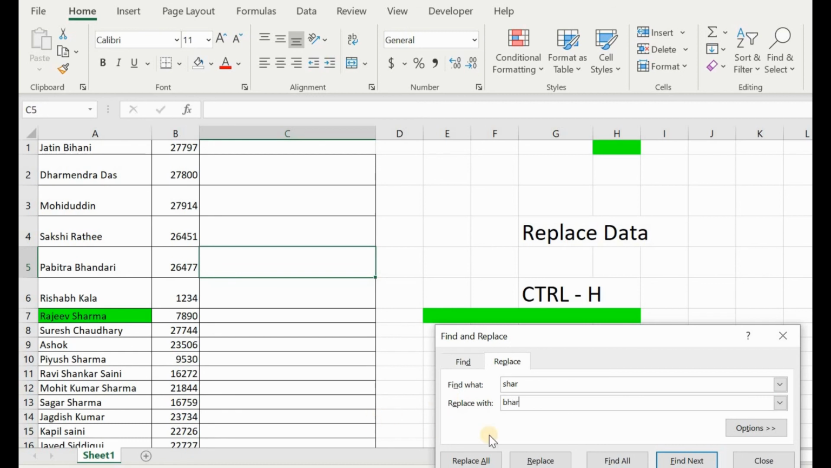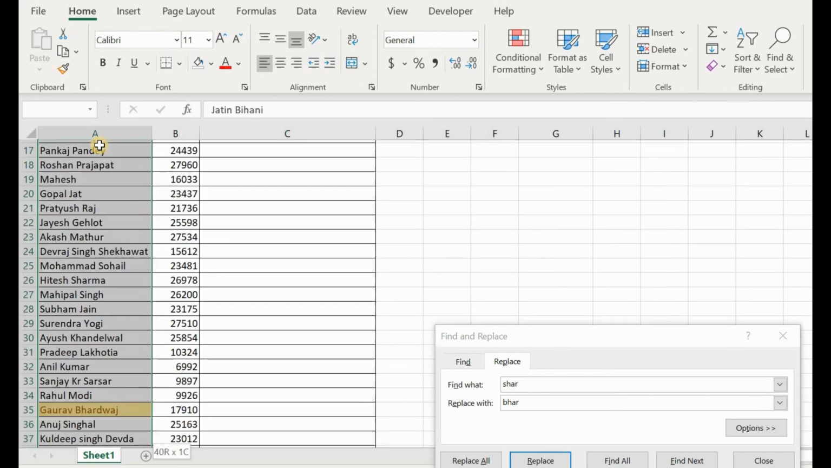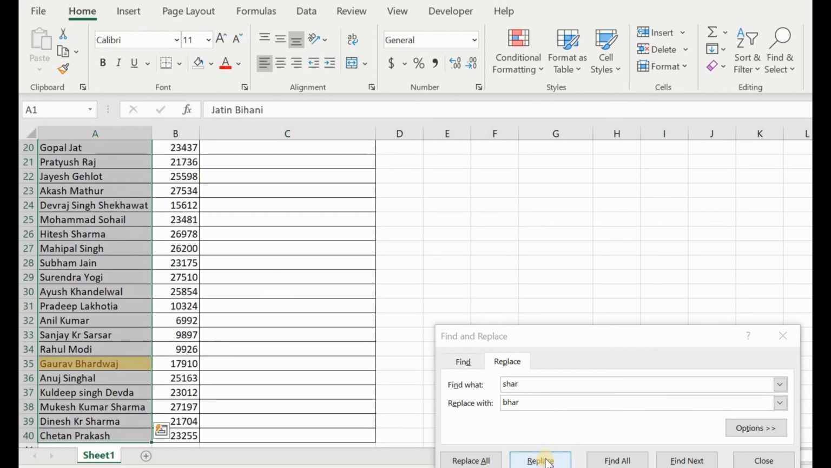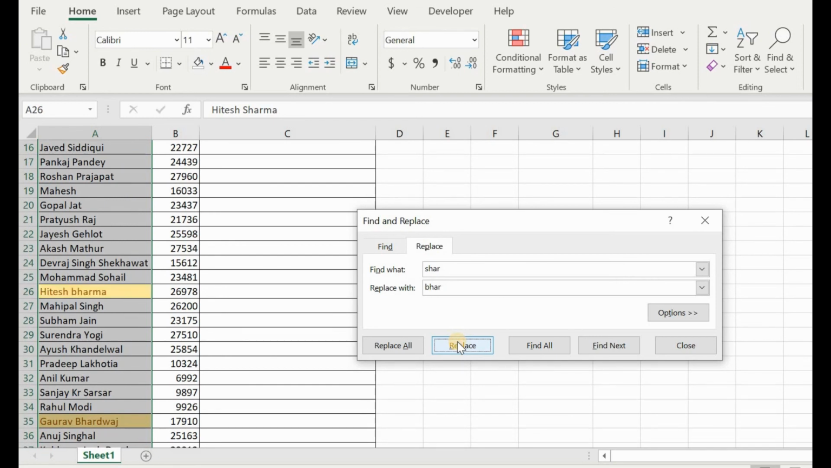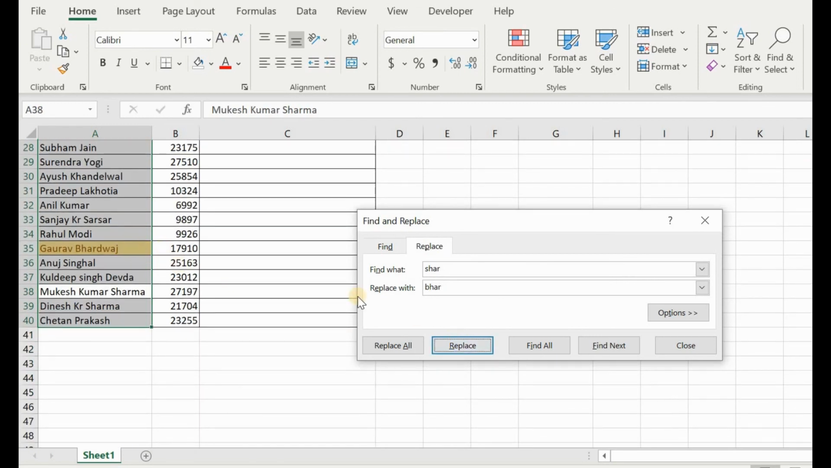BHAR. Then click on Replace. What we have to do is select this first, and then click Replace. Replace, replace, replace, and this one is already done. Replace, replace. So that is done.